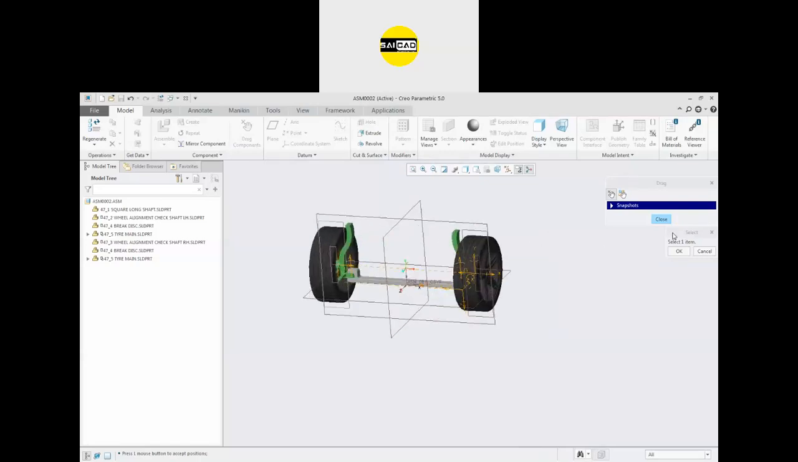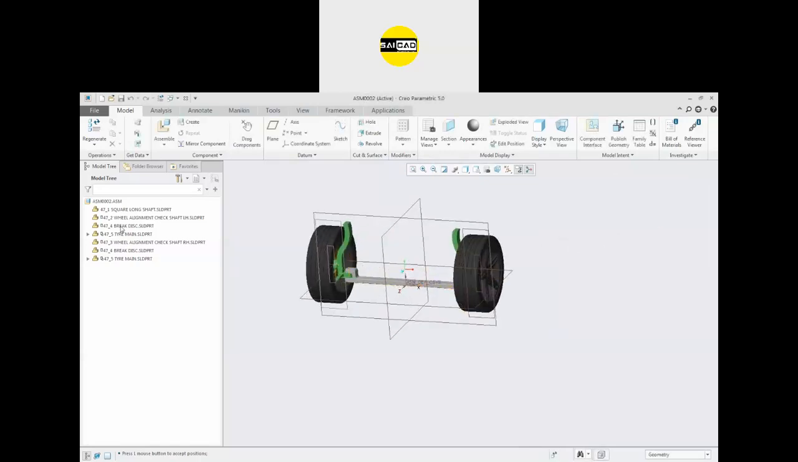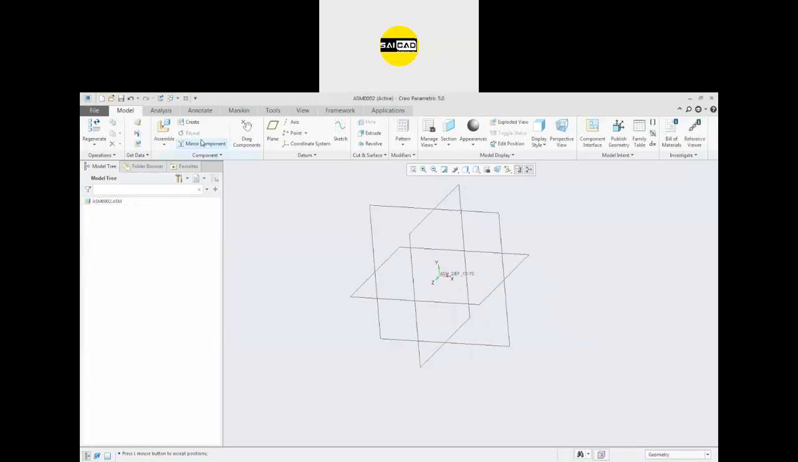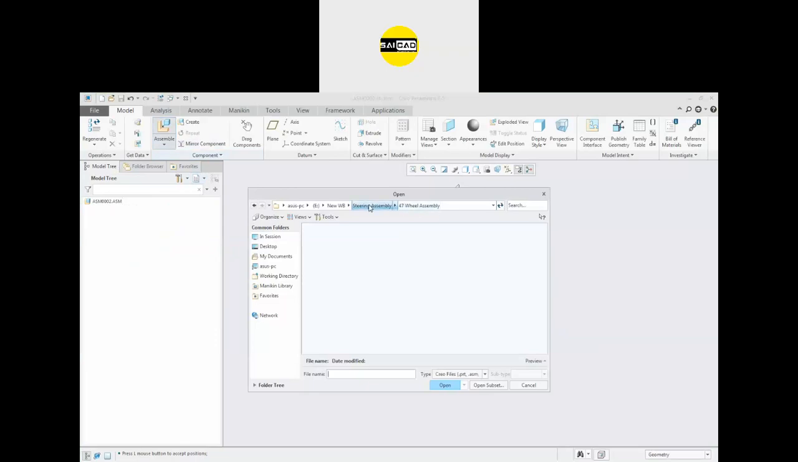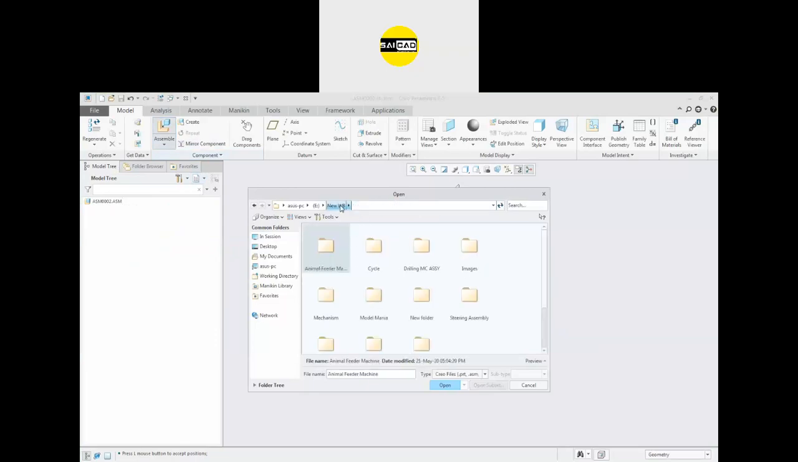So for the next, I'm going to create a new assembly. I can just delete the part from here and I can import the new part from here. I'm going to select some new part.